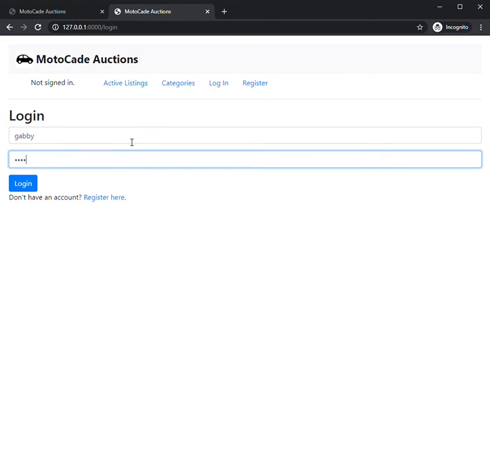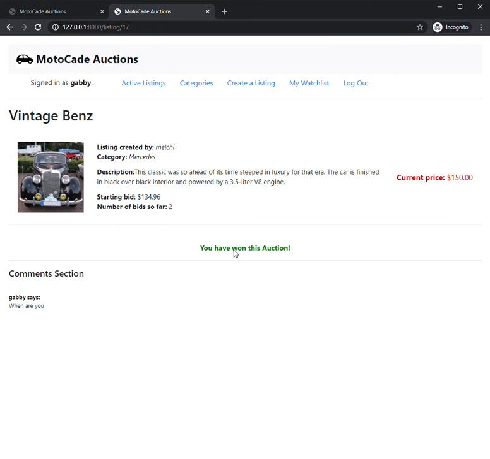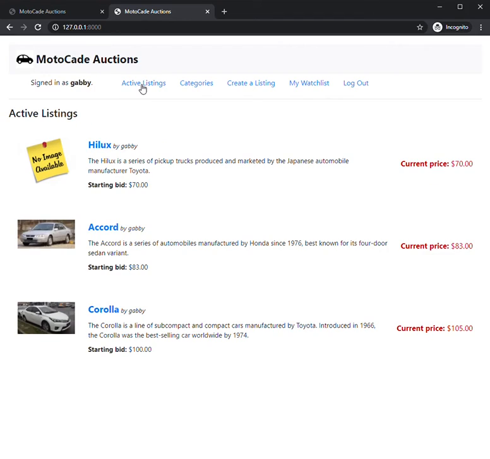Gabby is signed in on this page. Gabby gets this message: you have won this auction. Now, for an auction that has been won, the auction becomes closed. And so if you go to the active listings page, you no longer find that option.